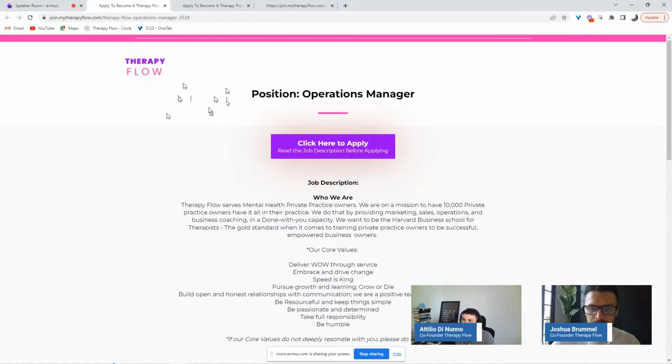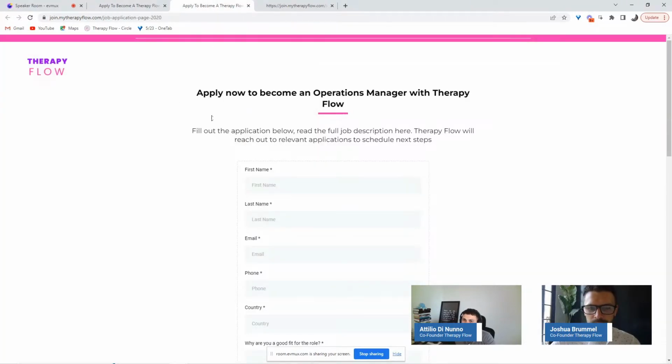Yeah, great point. This role, we had 600 applications, and there's a reason why. Once you click through here, it's going to take you to this page. This is going to be the written component of the application.